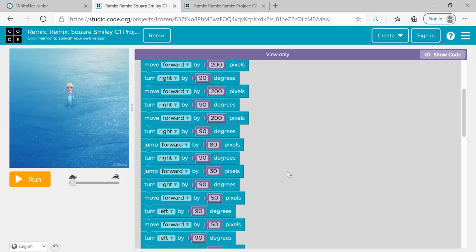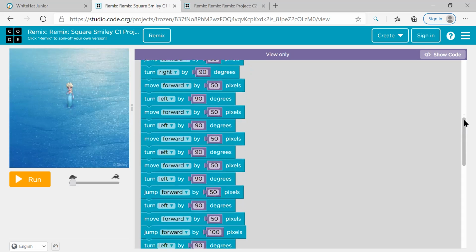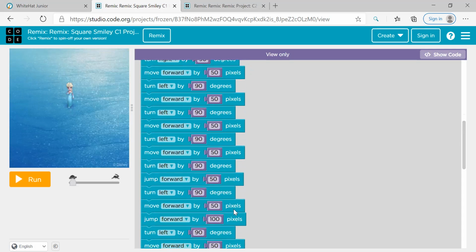And I'm again setting its position. Jump forward means I'm setting its position by jumping forward. Turn right by 90 degrees, move forward by 50 pixels. Turn left by 90 degrees, move forward by again 50 pixels. Turn left by 90 degrees, move forward by 50 pixels. Turn left by 90 degrees, move forward by 50 pixels. Turn left by 90 degrees, move forward by 50 pixels.